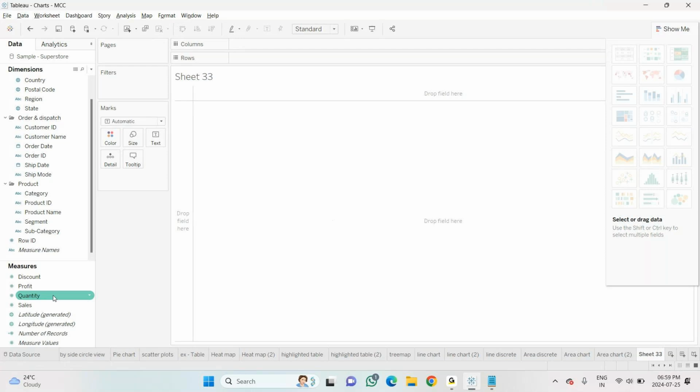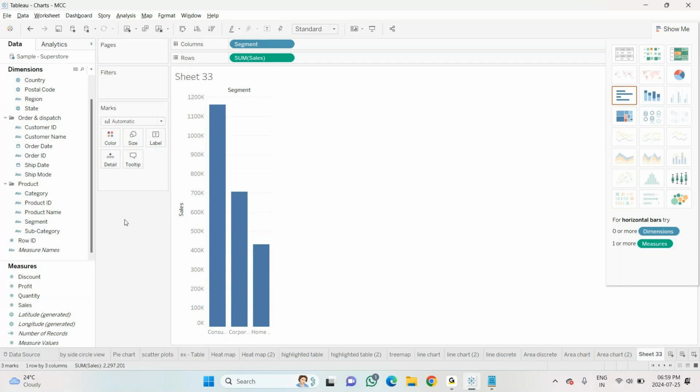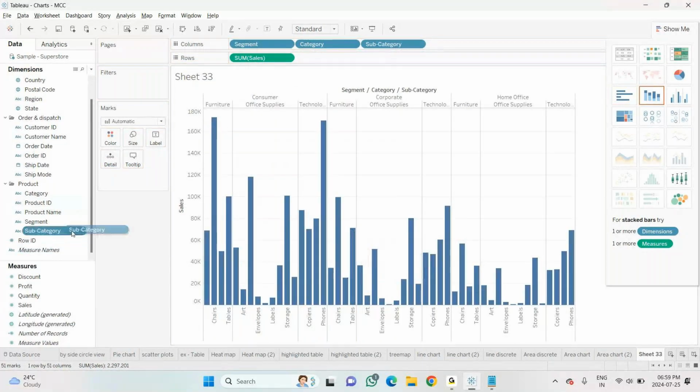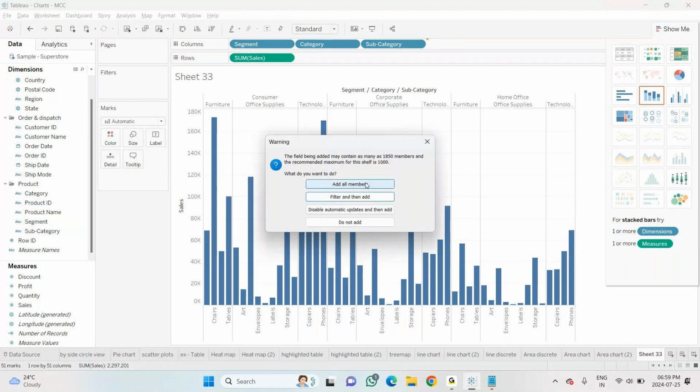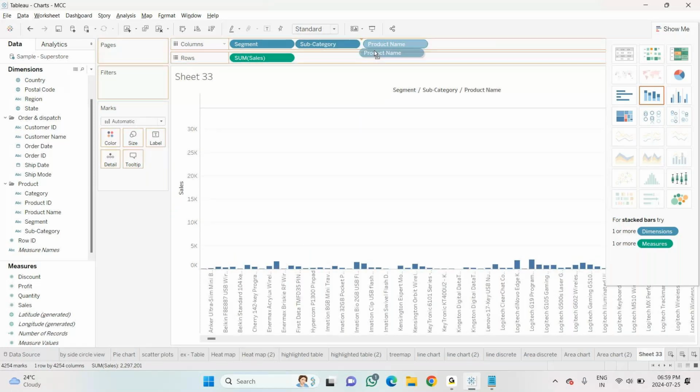Suppose I have sales. Let me take the sales here. I want to see this based on segment wise. So this segment has to bifurcate and show me category wise. This category should show me the bifurcation of subcategory, and that subcategory has to show me the bifurcation of product name. Now what happens? Add all members. So every stock item has been added. Suppose I don't want this category, I will remove it. Suppose I don't want this product name, I can remove it.